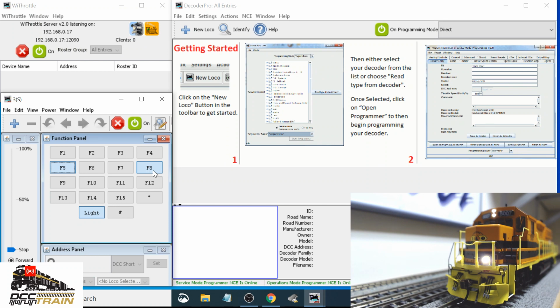If I hit F8, unmuted. Okay, so it's all good.